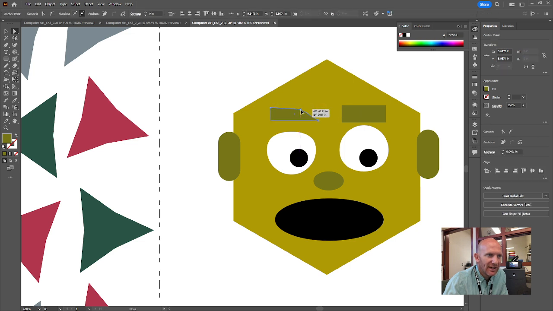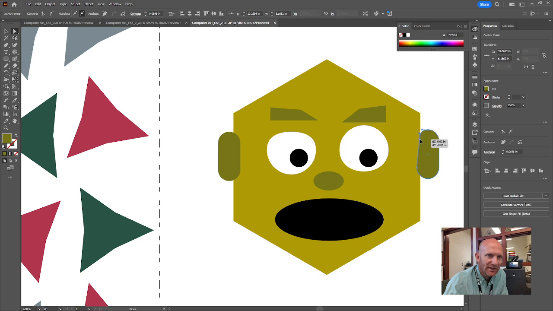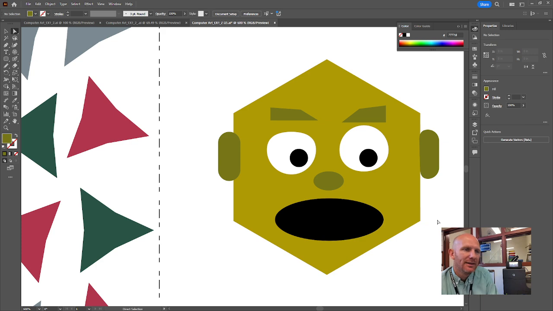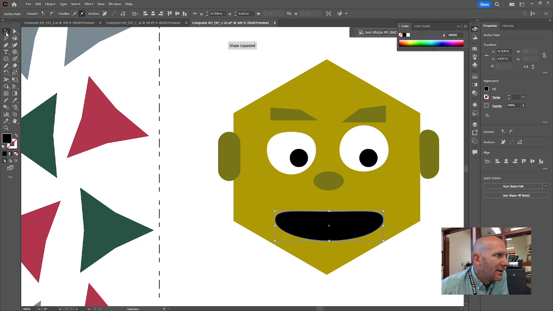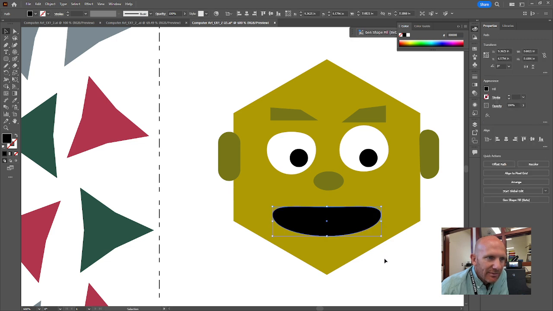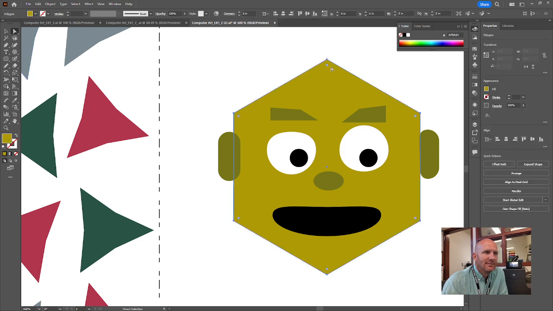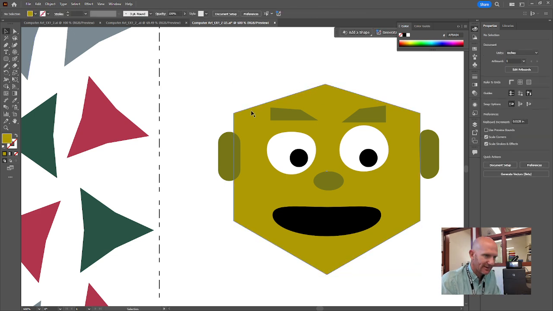Again, to move an anchor point, you have to click on it. Click on the shape and then click on the anchor point once, and then you can move it. Click once, move. And then just modify it. Make it kind of interesting. Make it your own thing. There we go. We got a face.